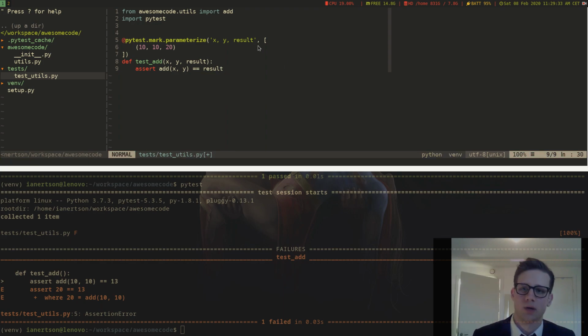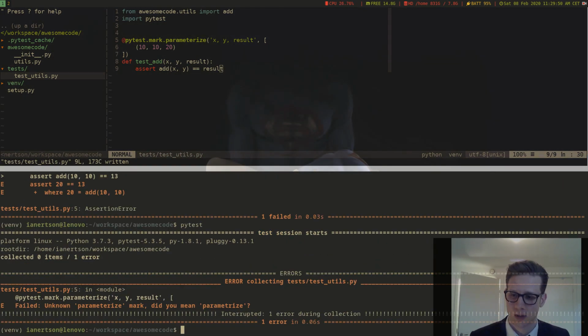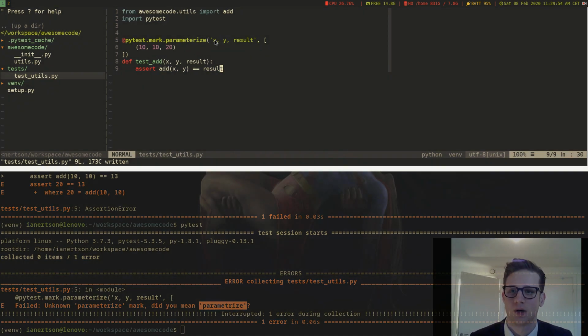So basically what we're doing here is telling PyTest to run this function with these arguments. And we're calling them x, y, and result. And then we can add those as arguments to the function, and then we can access those. Let's just see if I spelled this correctly. Did you mean parameterize? Yeah. So I did spell it wrong. So let's put the correct one here.